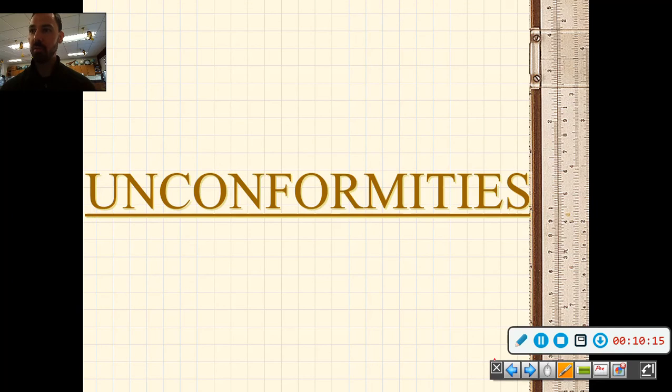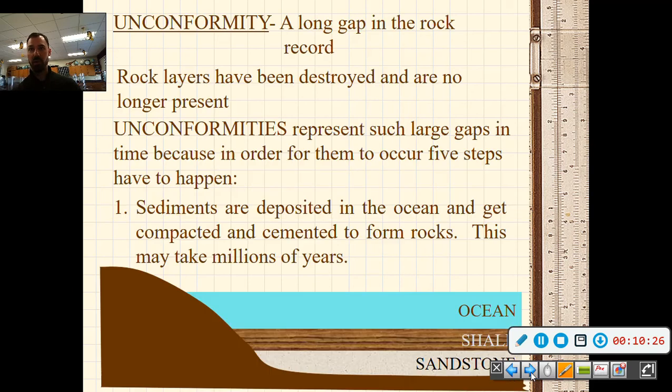Also, an important thing in this chapter is unconformities. When we're dealing with rock units, especially in one little area, we can have what's called unconformities. What they are is a long gap in the rock record, because remember, things happen slowly in geology. Rock layers that have been destroyed or are no longer present are unconformities. Unconformities represent large gaps in time order because they have to follow these 5 steps to happen.